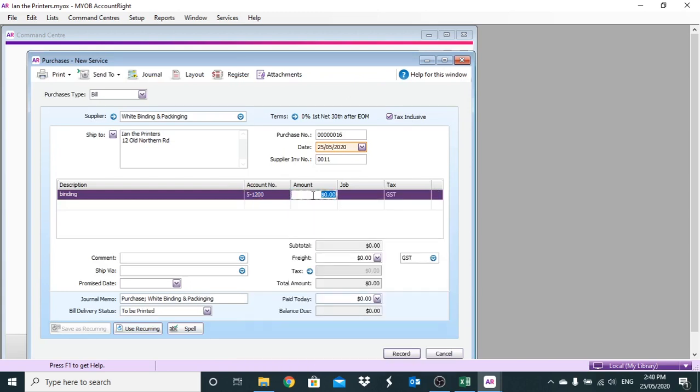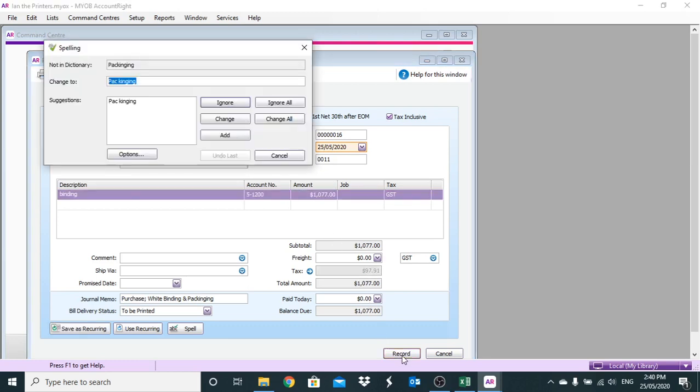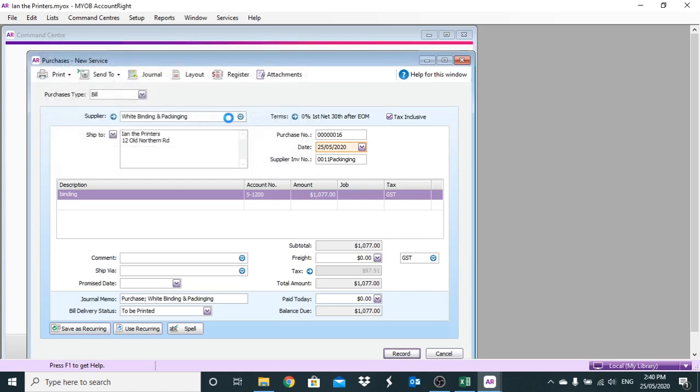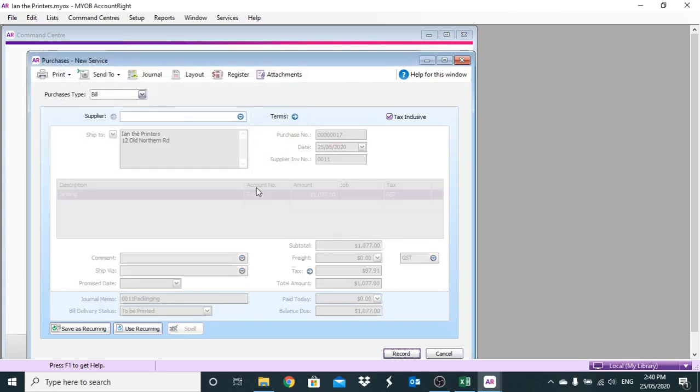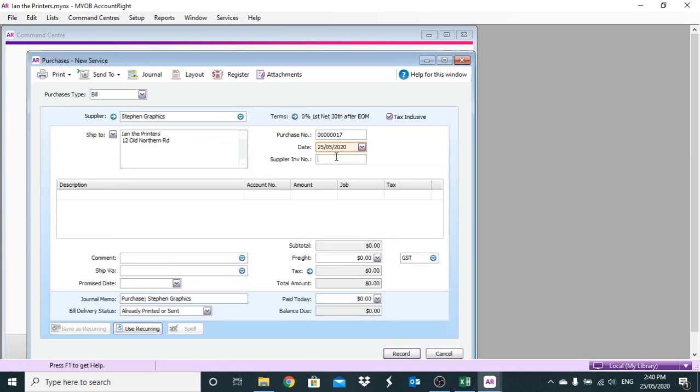And the amount for this one is 1077. Spelling mistake, so we'll fix that up. Okay, so we'll do the next one. Artwork, so it's Stephen Graphics. Invoice is 0011, 0012. Artwork.